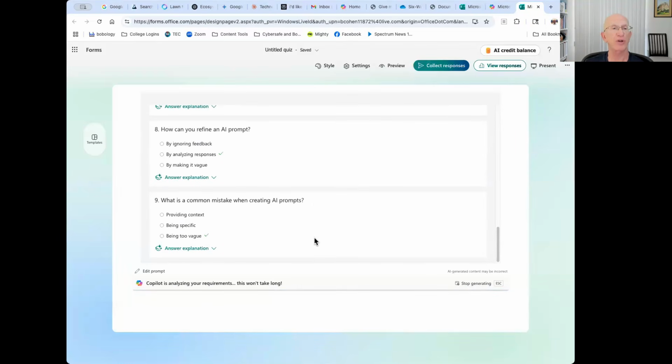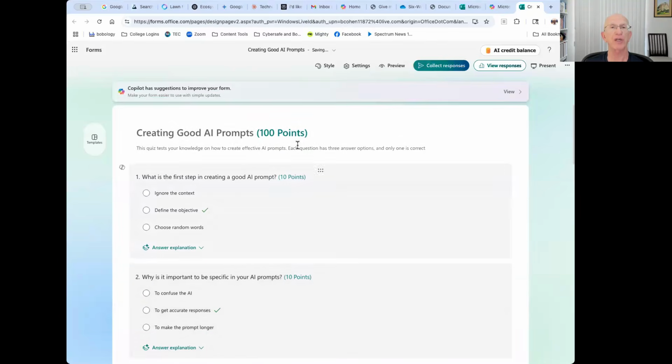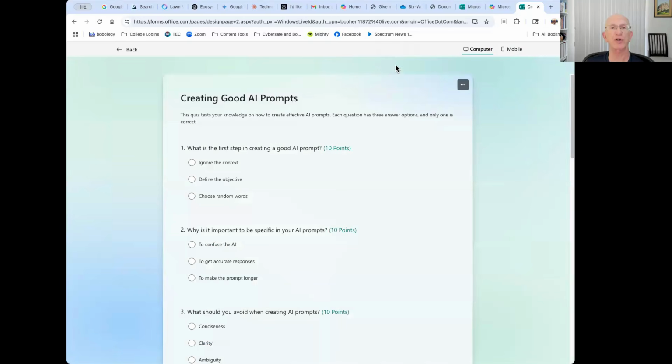I did this with a couple of posts to try a few things out. I like to keep this. So we're going to keep this, and it's got it. It creates the questions here. And when you're ready to share this, you can preview it and see what it looks like. So this is what it's going to look like.